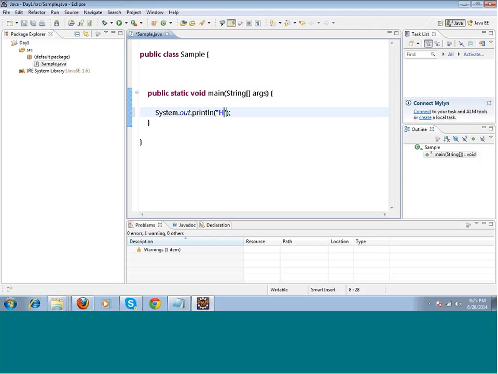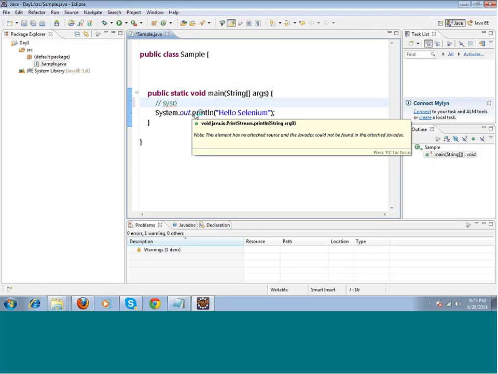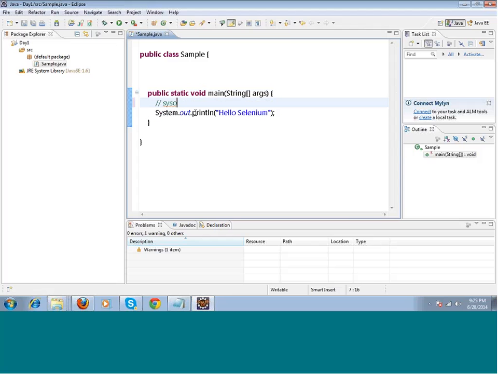In Java, to print something, the command is system.out.println. So you can print anything, hello Selenium or something like that. System.out.println is the command. The shortcut is you type SYSO and hit control spacebar of your keyboard. Okay, if you type SYSO and hit control spacebar, you will get this line. Fine. So you type system.out.println hello Selenium, and you can execute this program.